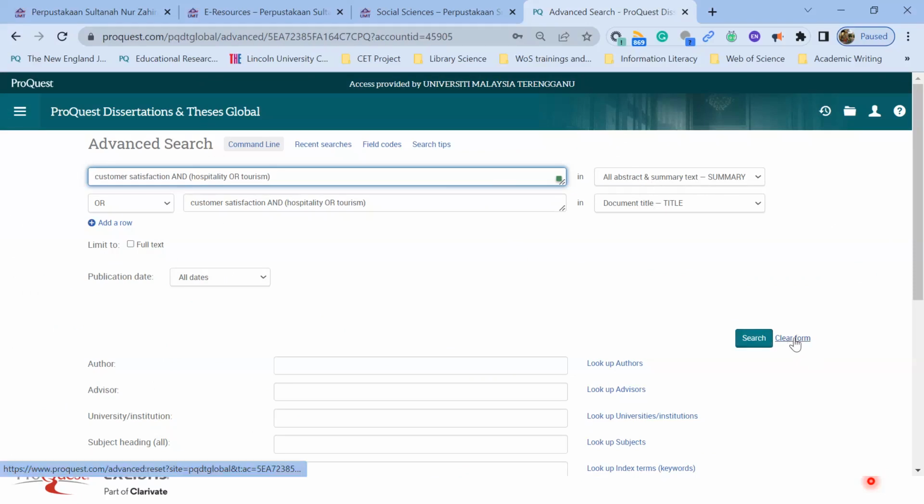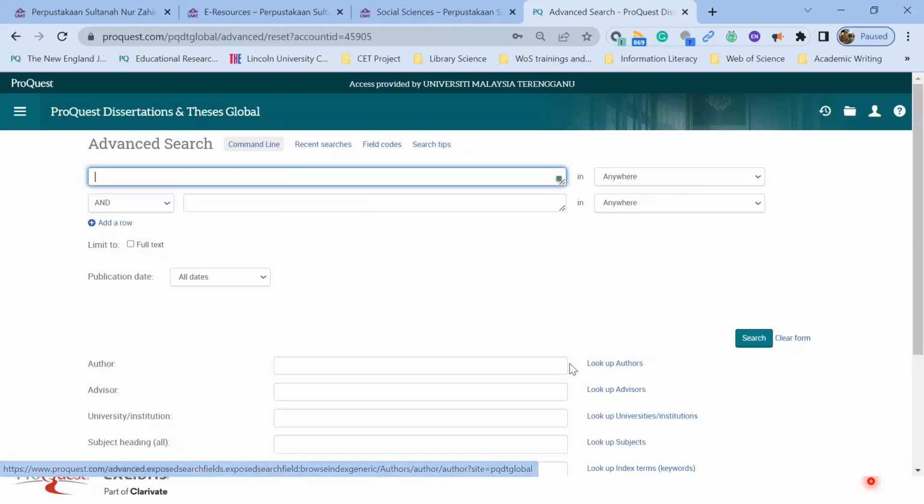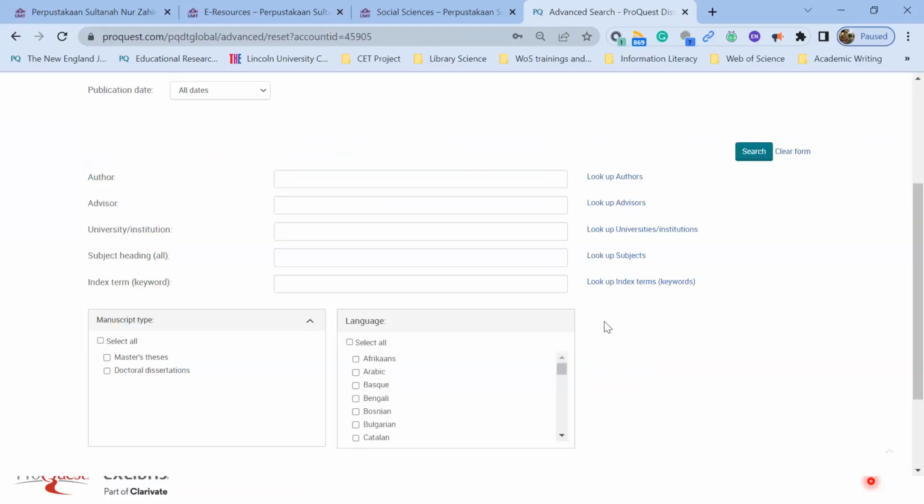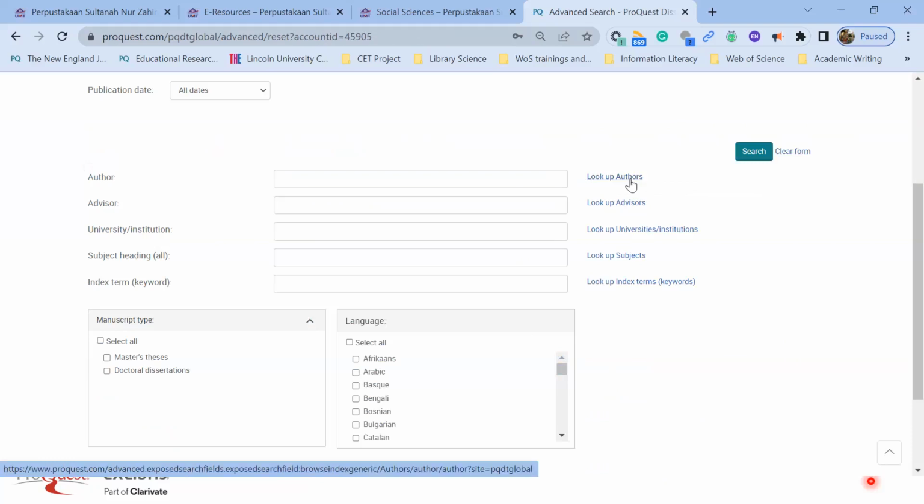Okay, I'm going to clear the form and I'm going to show you how you can use the lookup index. Remember the lookup index? The advantage of the lookup index is if you know the author's name, like, you start with John, you just put in the name John and it will give you a list of Johns listed. So you can pick and choose which one you want. Same goes for advisors. But the more popular ones are these three, lookup for universities or institutions, subjects or index terms, and so on.